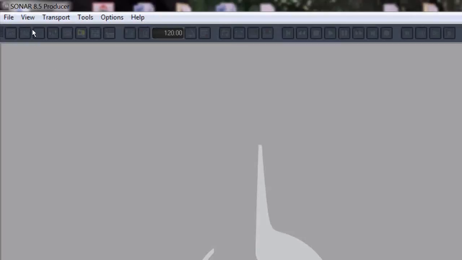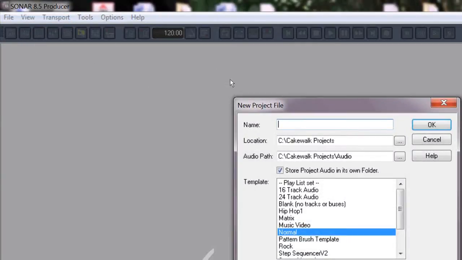So let's go ahead and we'll start a new project. The first thing we want to do is make sure we've named it properly and check on your location. In this case, we want to leave the location of the files going into the presets of the software, which is your Cakewalk projects and your audio. Let's go ahead and name this. We're going to call it checklist setup test, just so we've got a decent name for it so we know what we're doing.